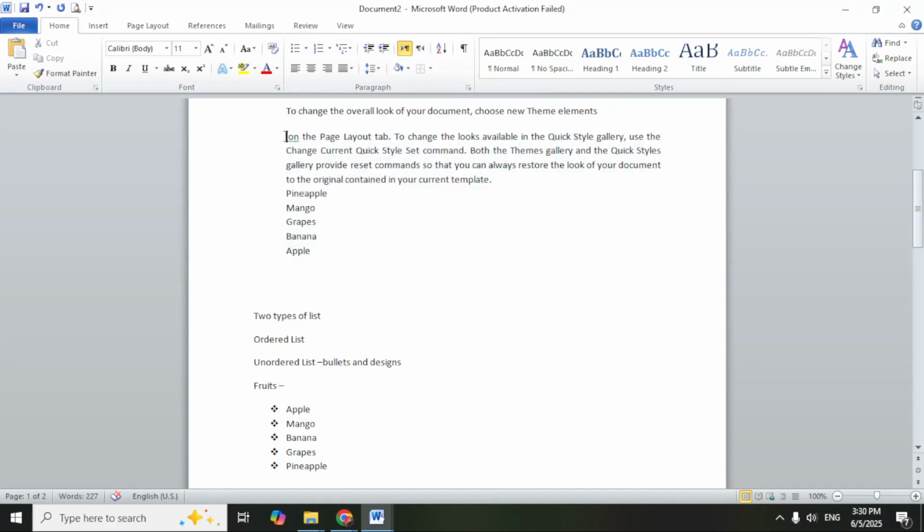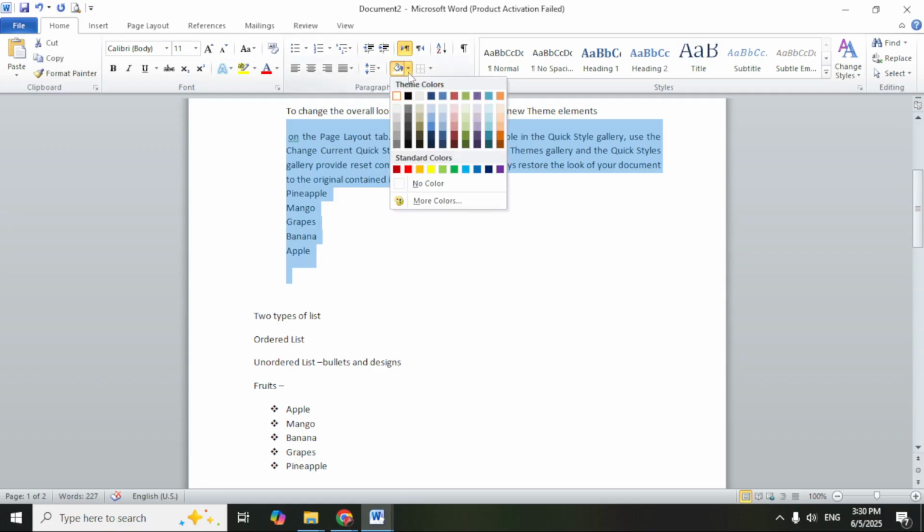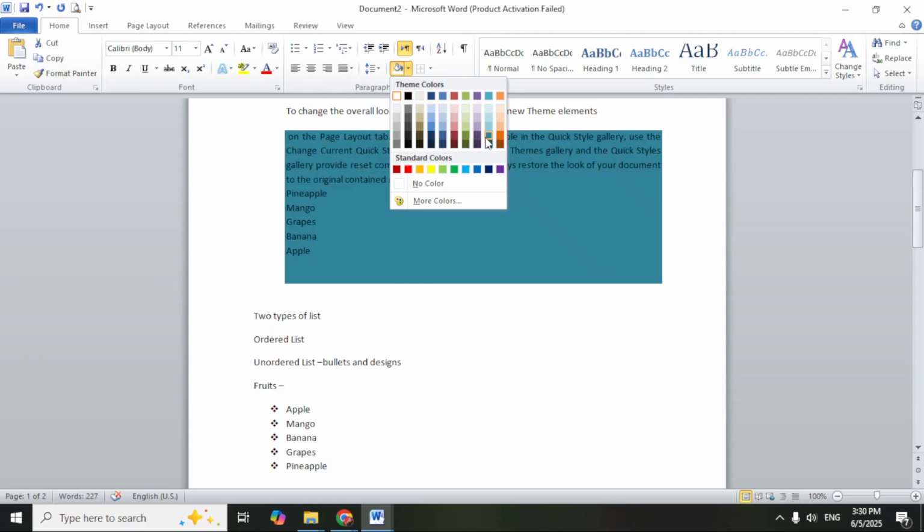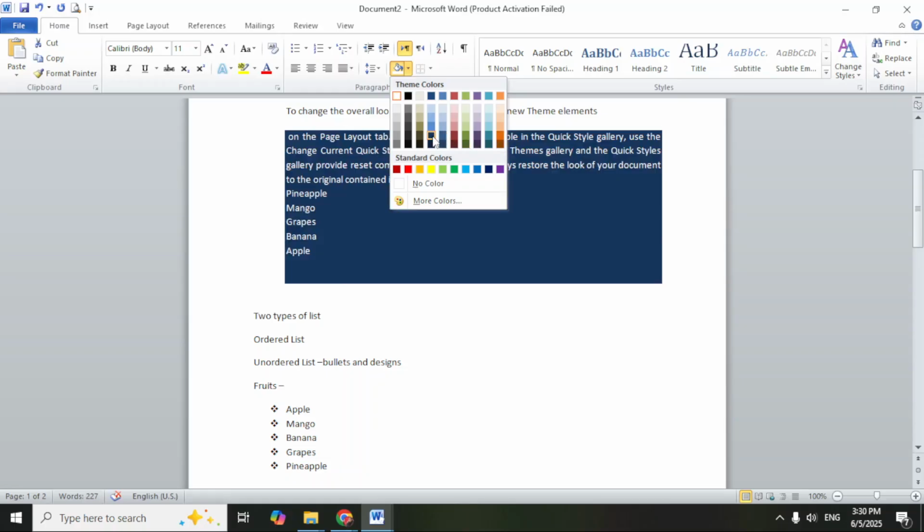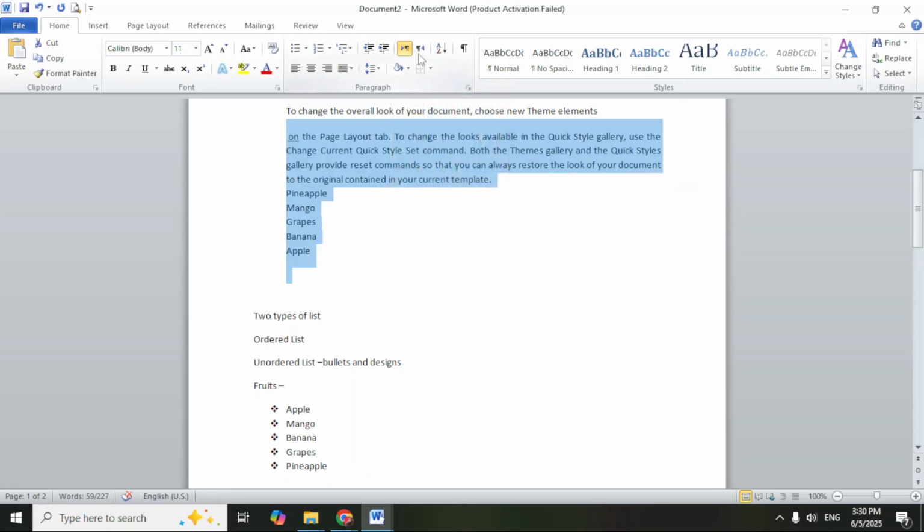Suppose you need a background color, you can select any color here. It will give you the background color only for that particular paragraph, because we have selected only that. So this completes the paragraph group.